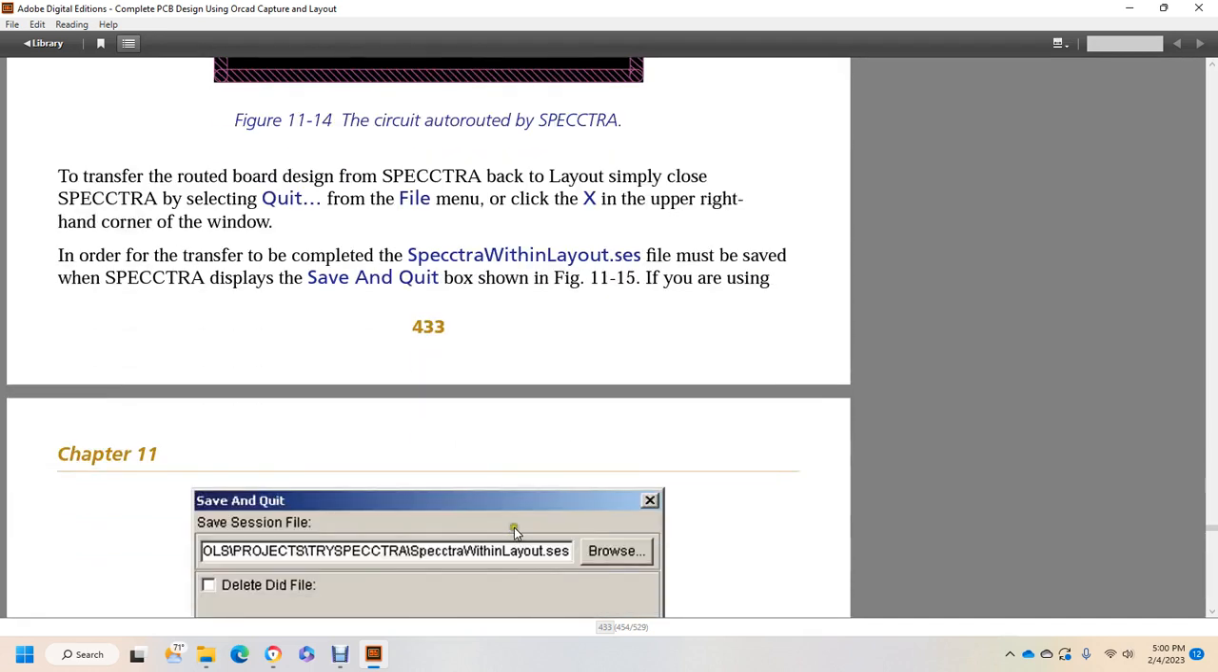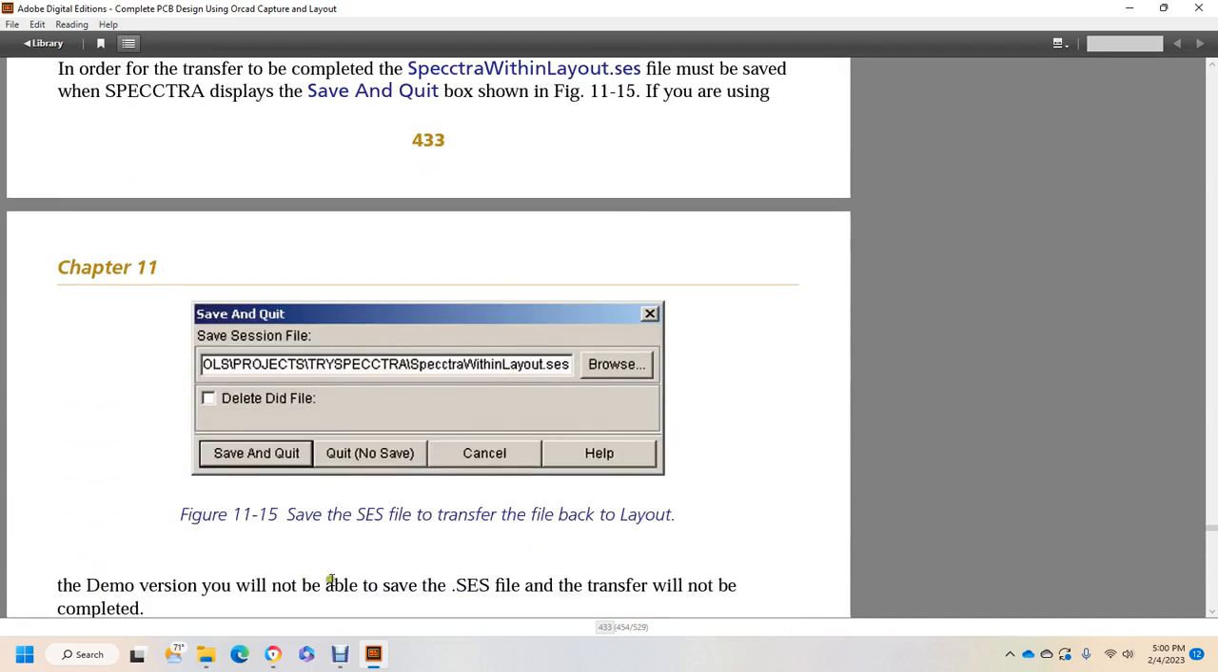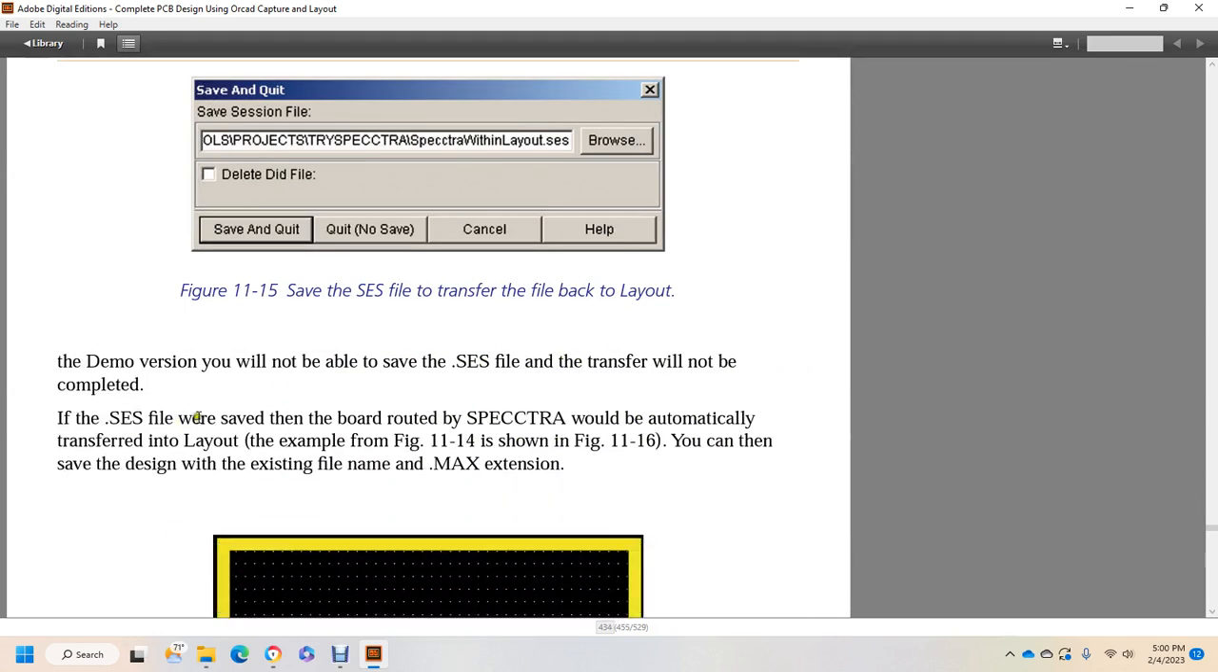If you are using the demo version, you will not be able to save these. The save session file transfer will not be completed. Save session file: the board routed with Spectra will be automatically transferred to layout, for example, figure 11-14 shown in 11-16. You can then save the design with the existing file name and the MAX extension.